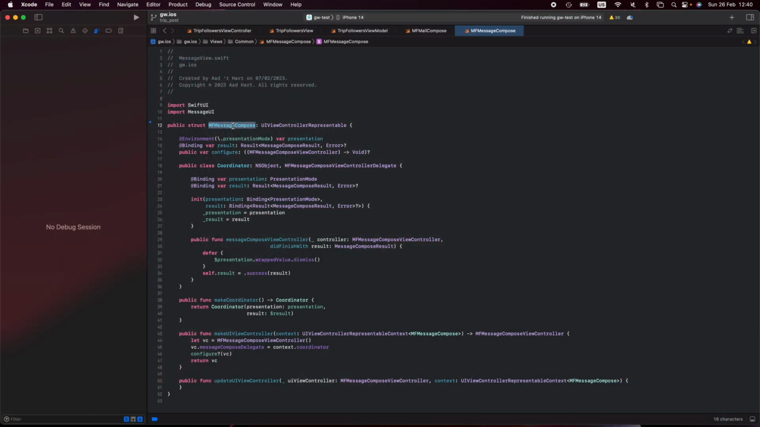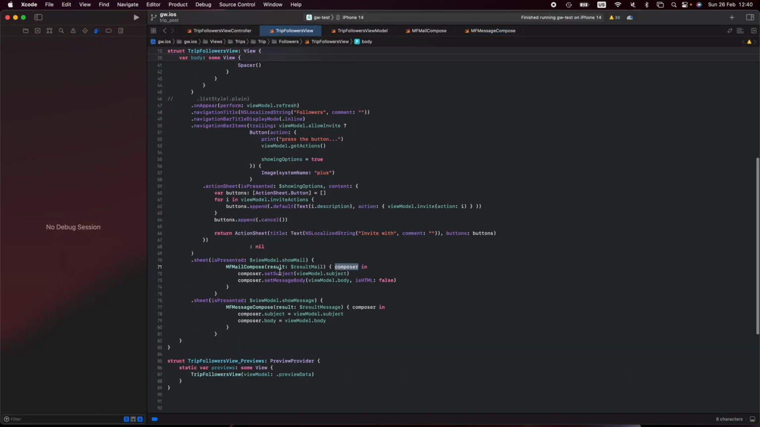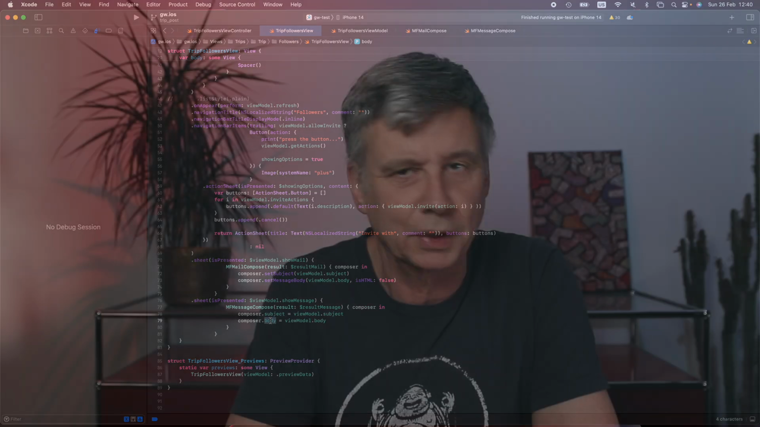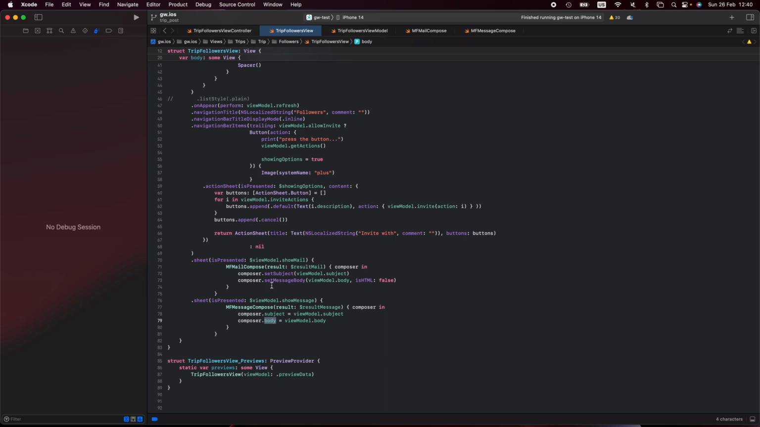And of course, I repeated the whole thing for my message compose, which is 98% the same. There are a few little differences in sending an email and a message, but that's much more a naming difference that I had to adjust to make sure it works in both scenarios. The result is that I can now in my view just present this sheet and set the subject and the message body. As you see, that's a little bit of a difference. In the mail, you set the subject and the message body, and in the message, you set directly the subject and the body as a property. But it works both ways.